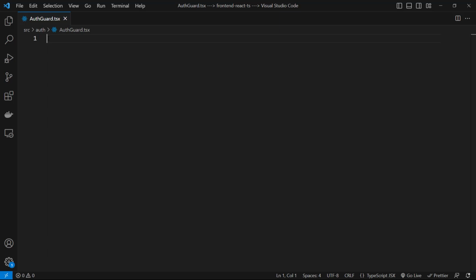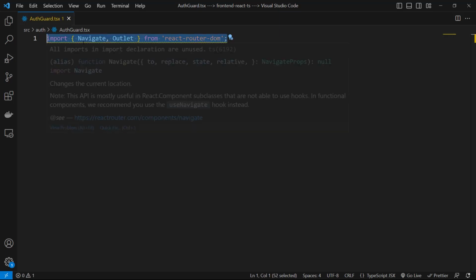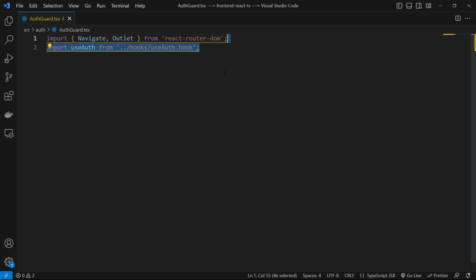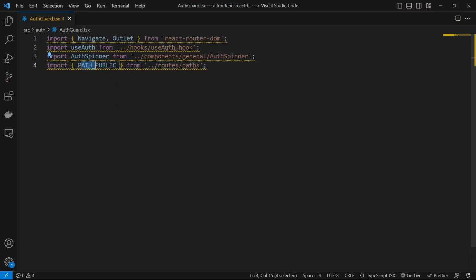First, let's do our import. So I want to use the Navigate and Outlet, and they are imported from React Router DOM. And then I want to import this useAuth. We want to use it here. Also, I need this AuthSpinner that I just created, and also I need to use path of public from routes/path. That's it.